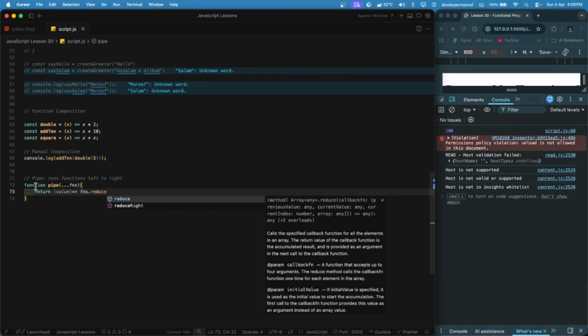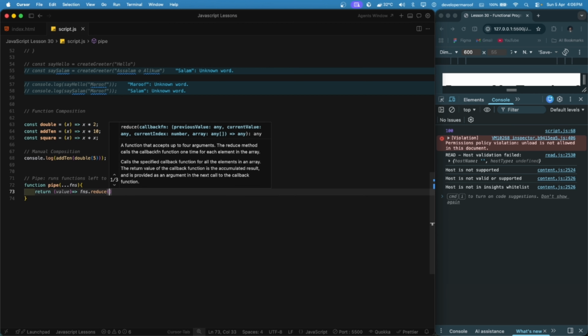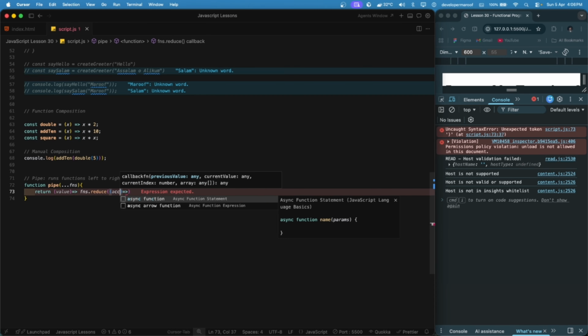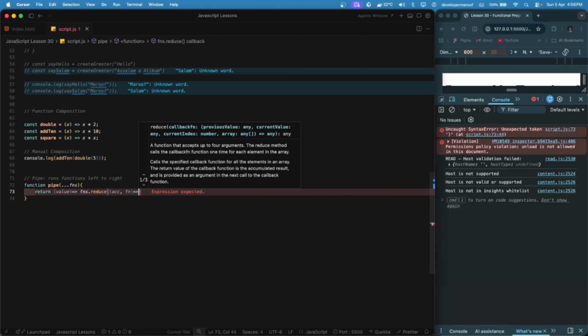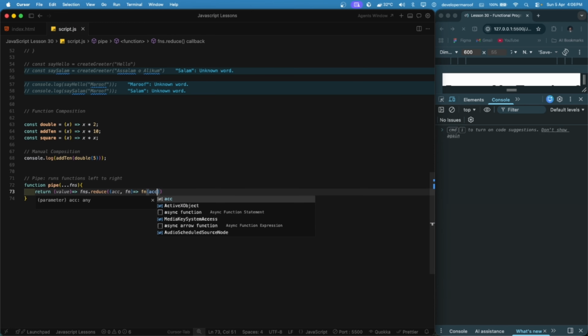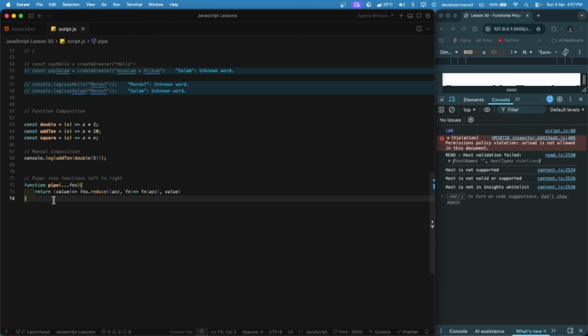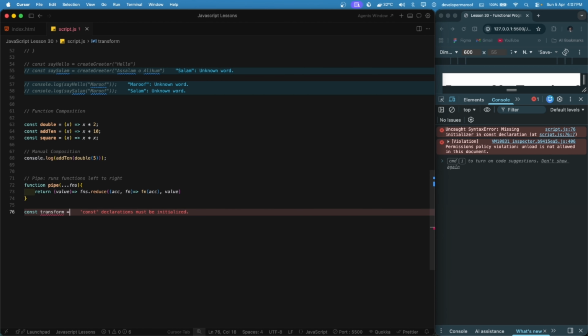Basically this reduce method is for arrays. You can go and check it out in our previous lessons. So it will have an accumulator. Inside that it is a callback function, so another function here, and it will take an accumulator and a function. So for the function, we pass the accumulator inside it, comma, let's get our value. So I created a pipe. Now let me store it inside variables. Let's say const transform equals pipe.